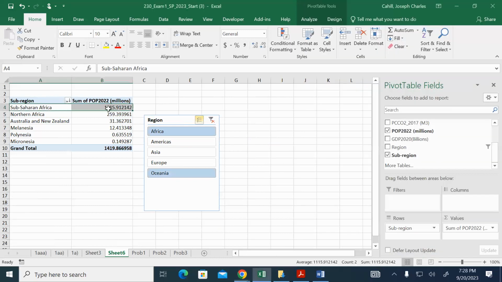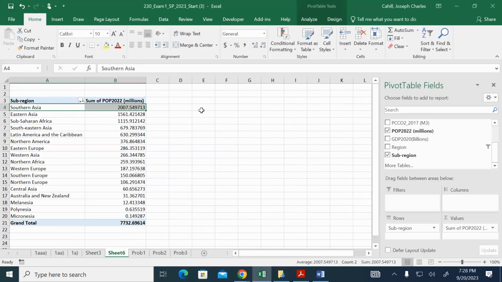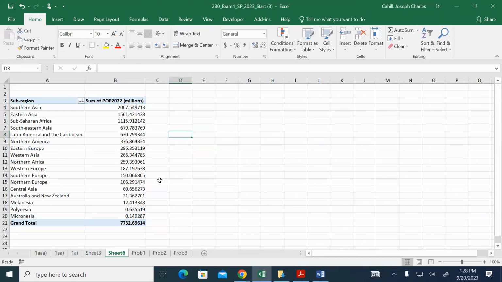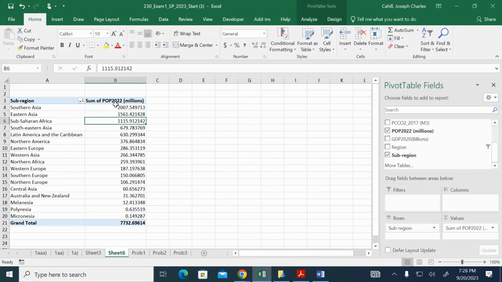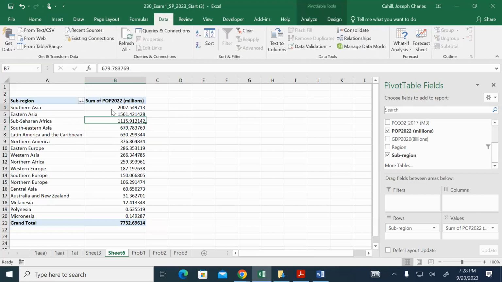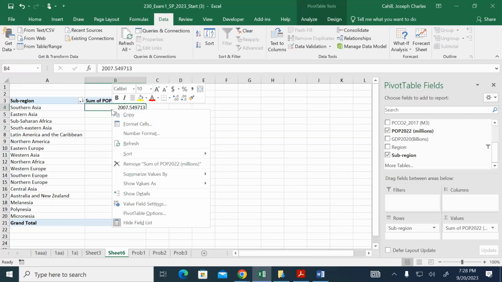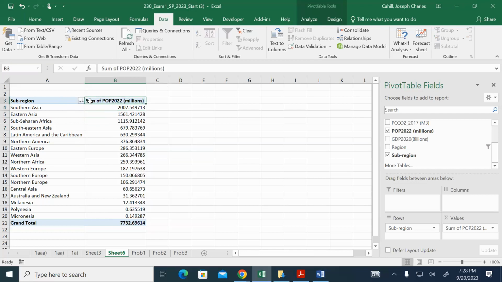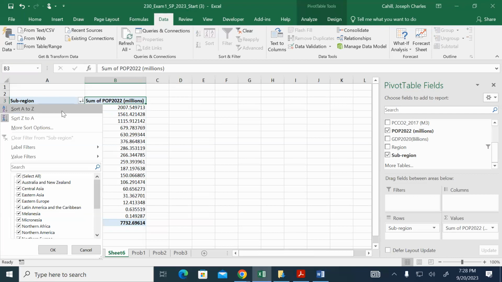Okay. Now we're going to do the filter method really quick, just in case you're not comfortable with slicers. So here, I'm going to add in a filter. So I'll go to Data, or maybe I won't go to Data. Let's see. Value filters.